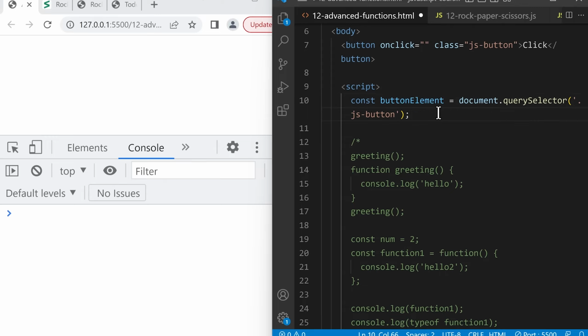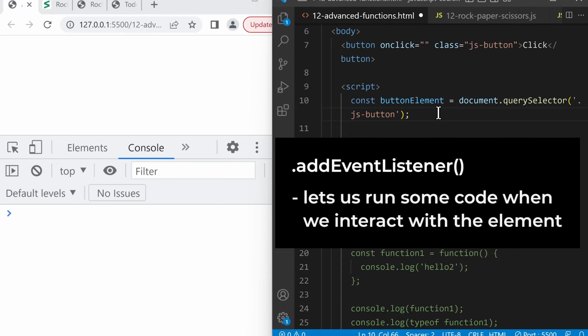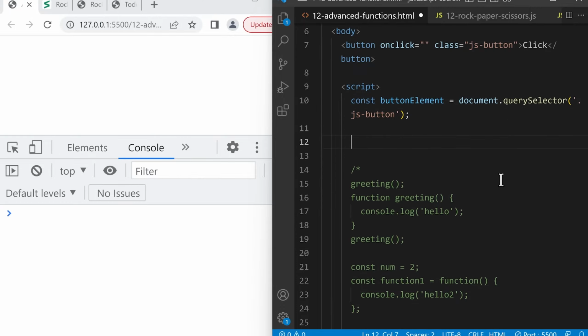Now every HTML element has a method called addEventListener. addEventListener lets us run some code when we interact with the element. So it sort of does the same thing as onclick. So at the bottom, let's type buttonElement.addEventListener and brackets.